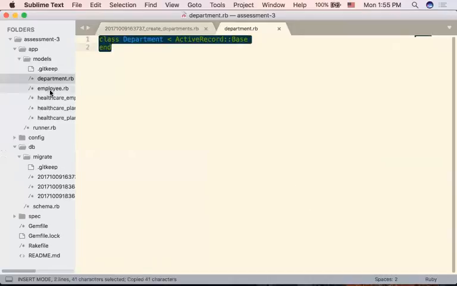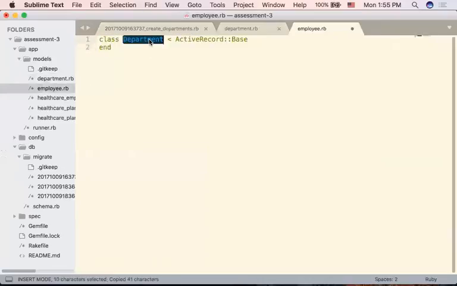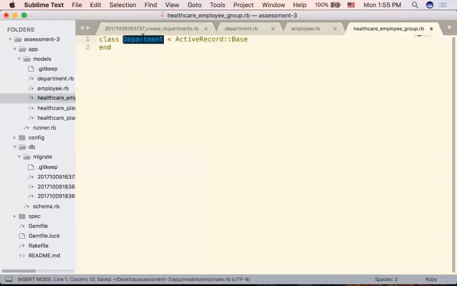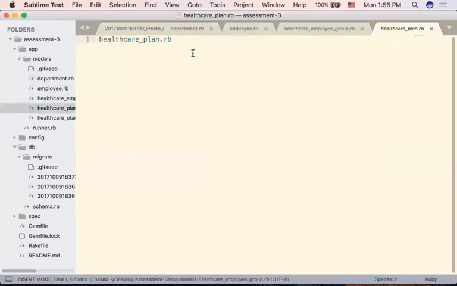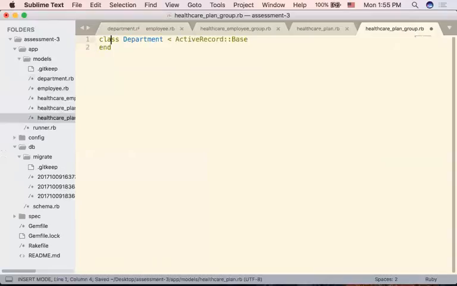And then I'm just going to more or less do the same thing for all of these. Employee, healthcare employee group, healthcare plan, and then healthcare plan group.